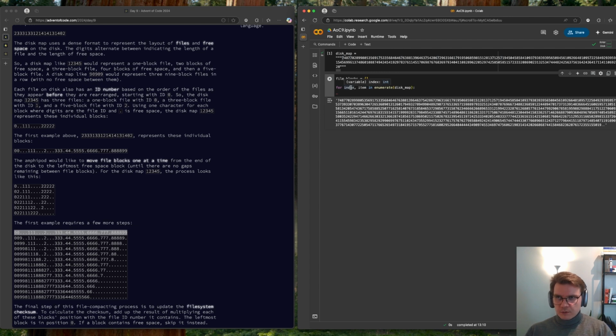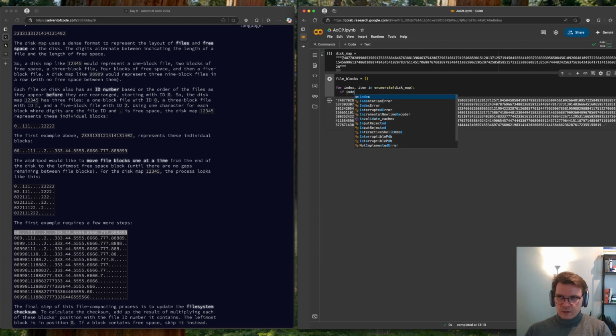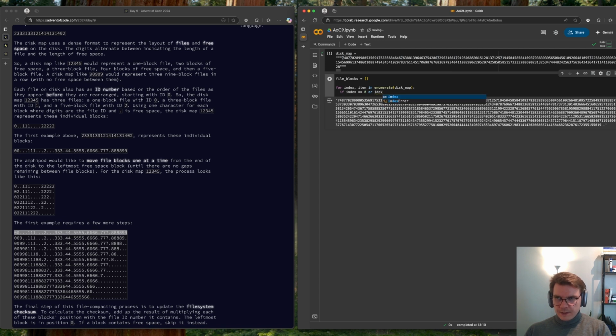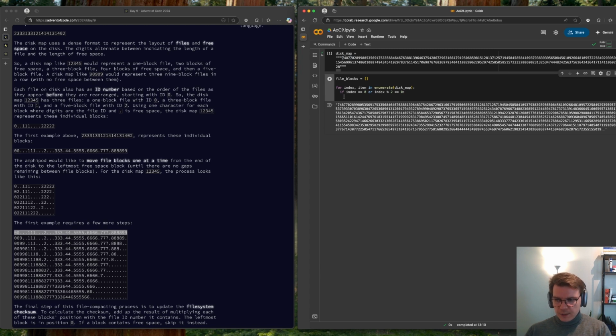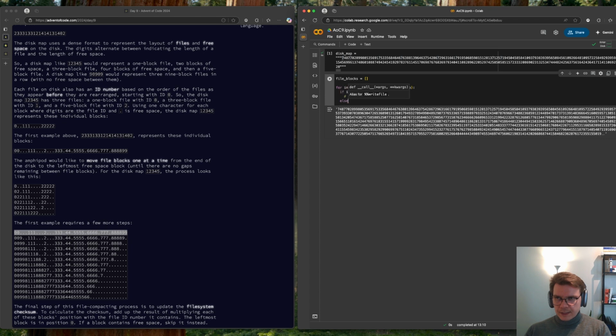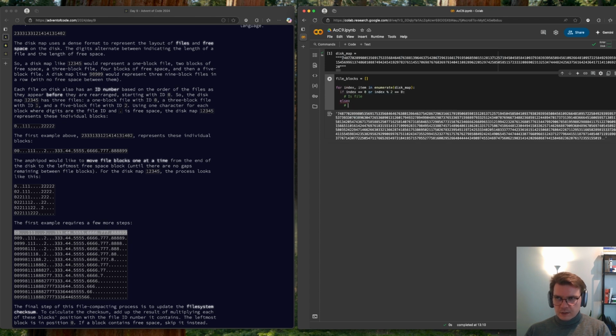I think it should be looking like this. Yes, correct. And then if index is 0 or index modulo 2 is 0, so it's even, we know that it's a file. And then else we know that it's space.